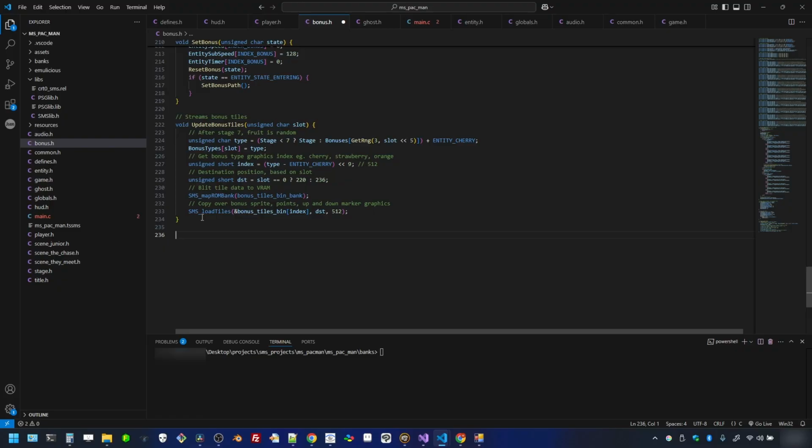Otherwise, that would take way too much processing time for the system to handle, or the Z80 to handle. So here we just do it when the stage starts up. We're going to figure out our randoms when the stage starts up, and we're going to put all the graphics we're going to need for the bonus when the stage starts up. And that's all this does.